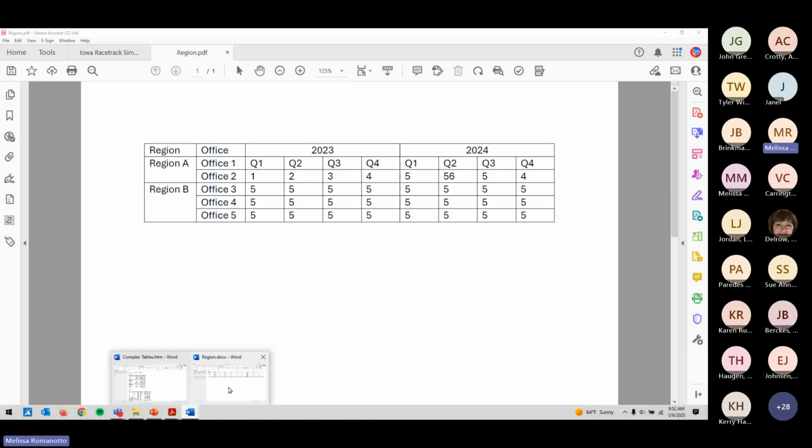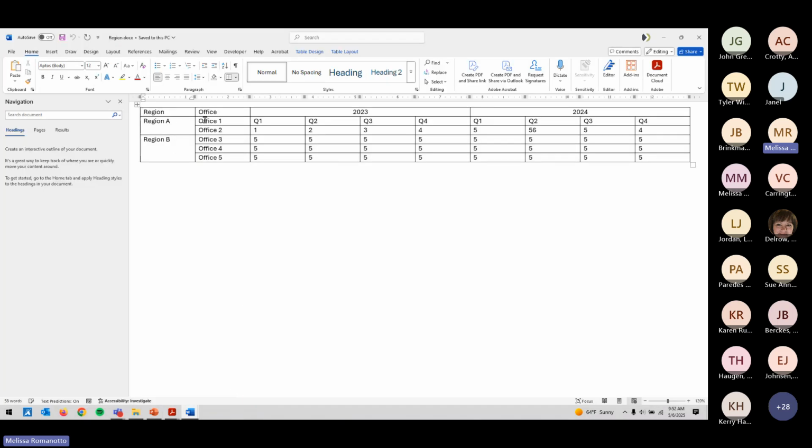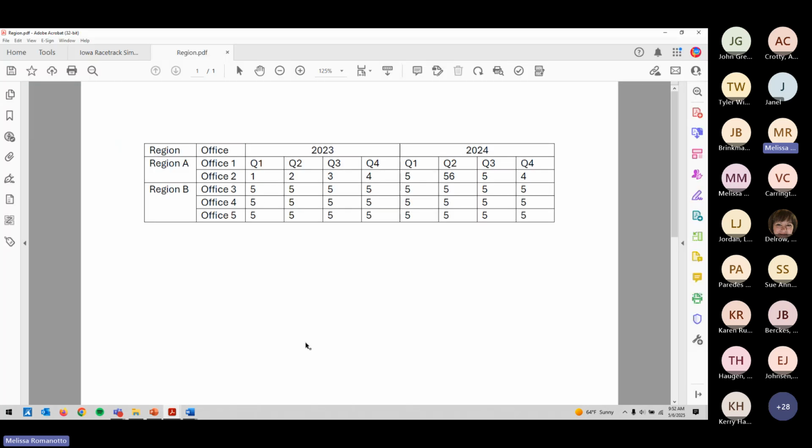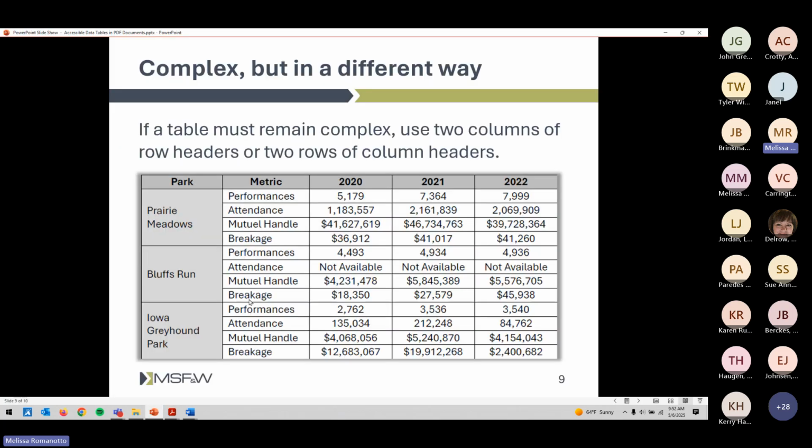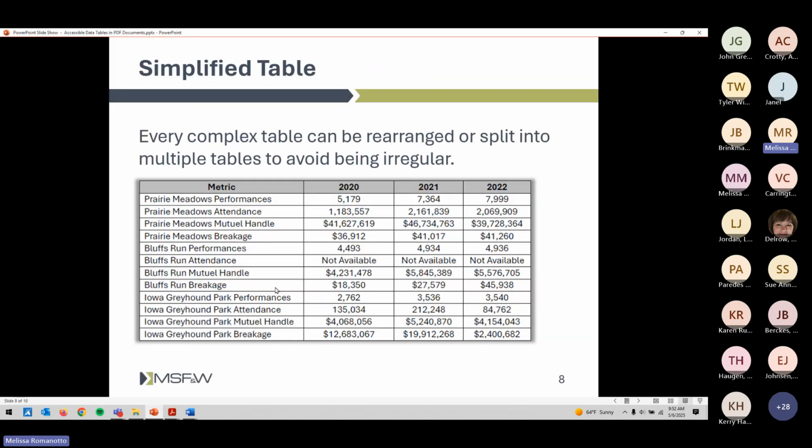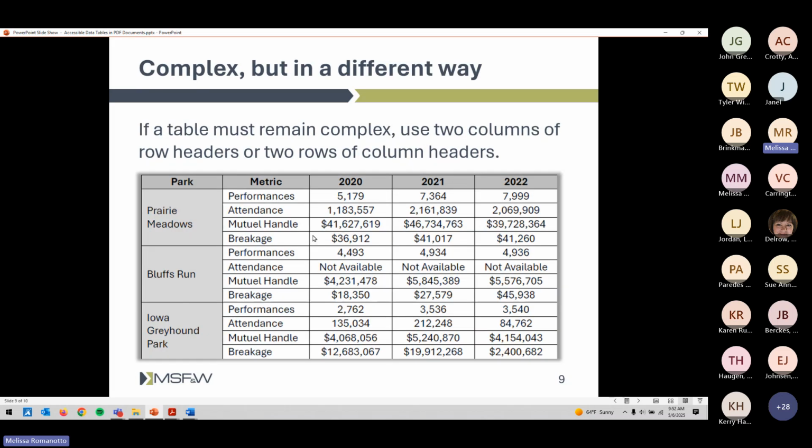I didn't quite structure that correctly, but I'm not going to mess with it now. You can think about how you want to lay that table out, and you can use one of these alternatives, like simplifying your table or making it complex in the way that those column and row headers are stacked with one another. And then you don't have to do the extra work of the IDs and headers.